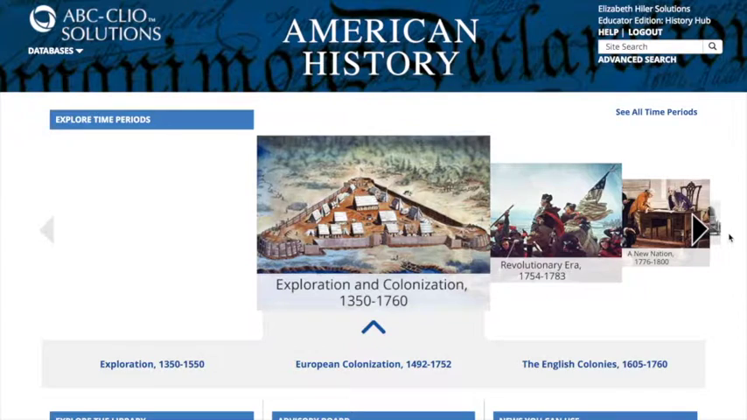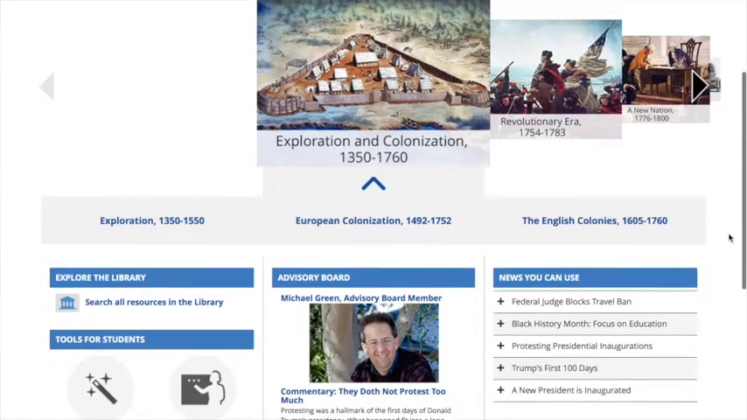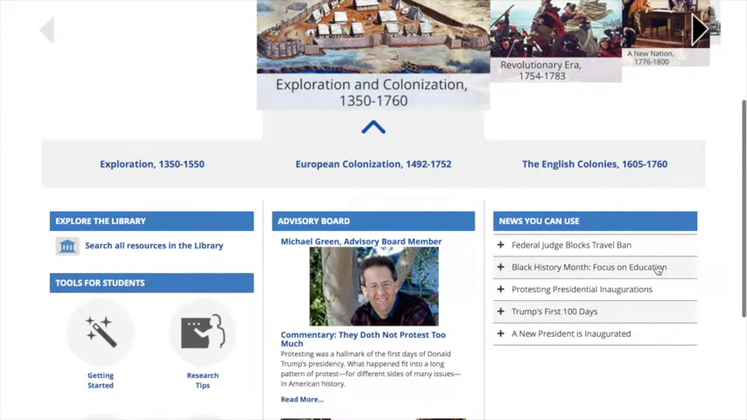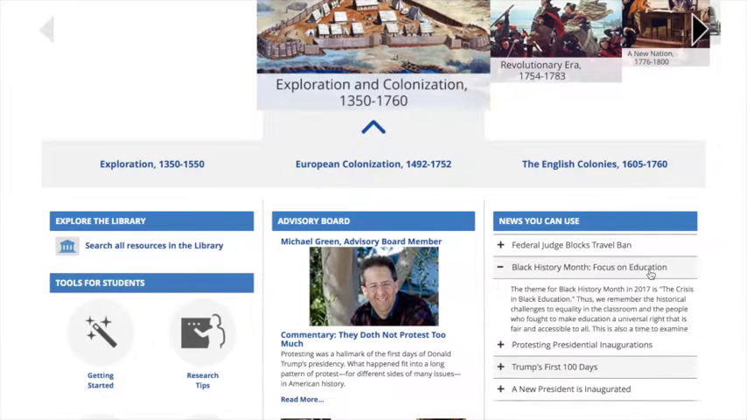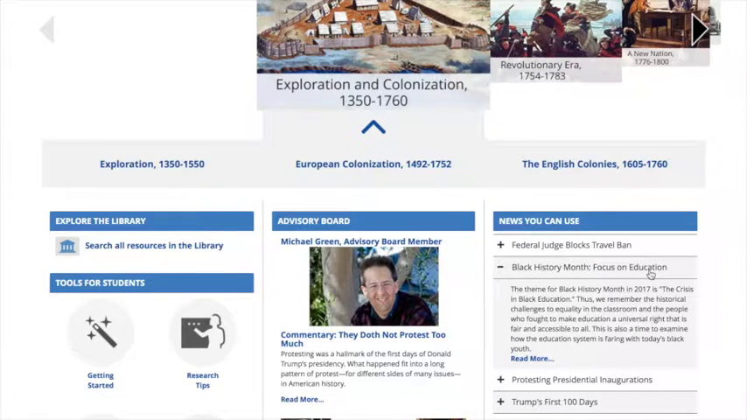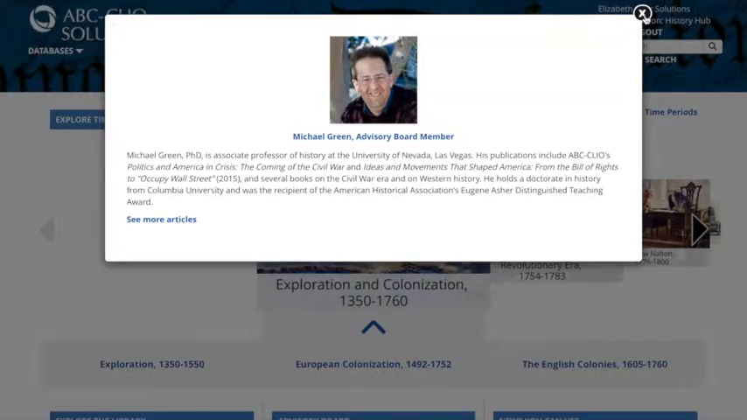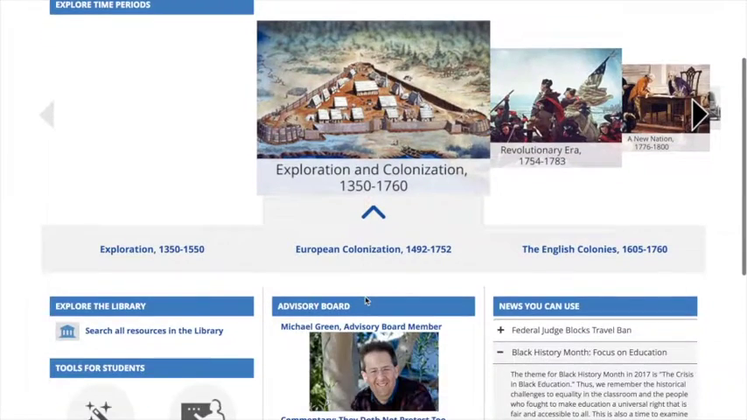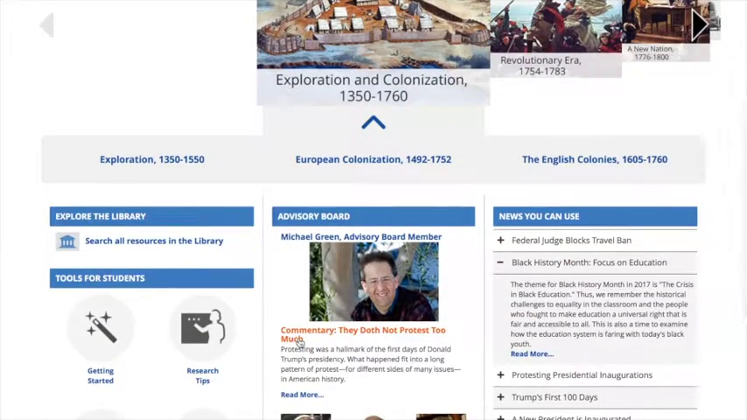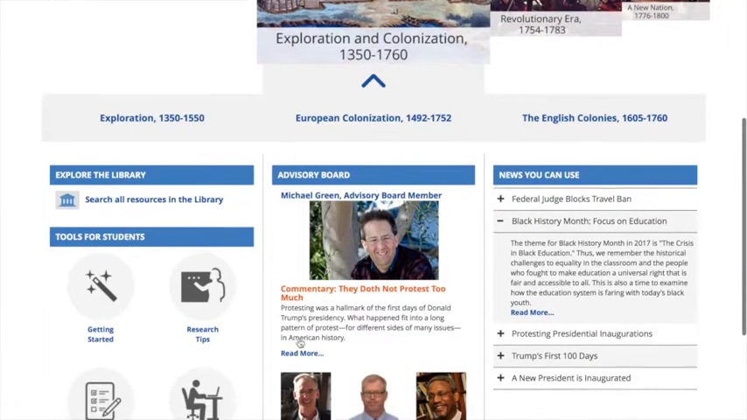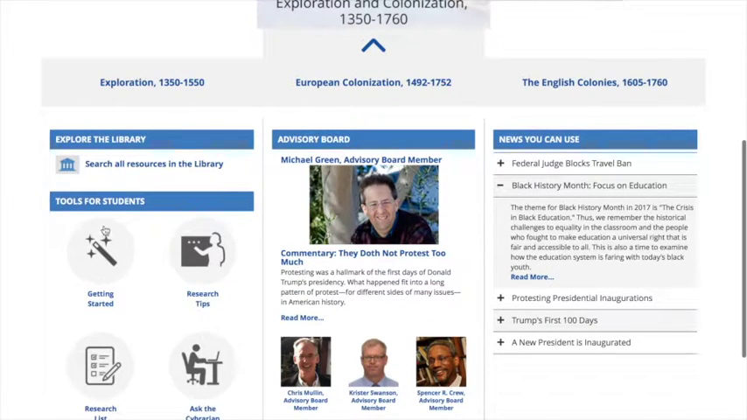Below the time periods are three compelling features. First, there is News You Can Use. These are current event and trend topic items that can be easily adopted for classroom use. In the center, you will find our advisory board, followed by commentary from board members. And to your far left are research tools for students.